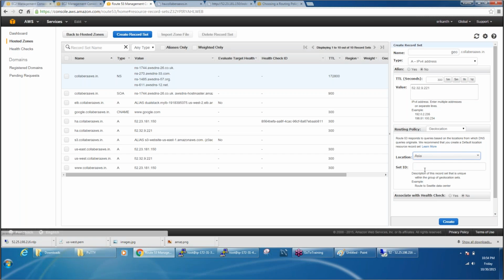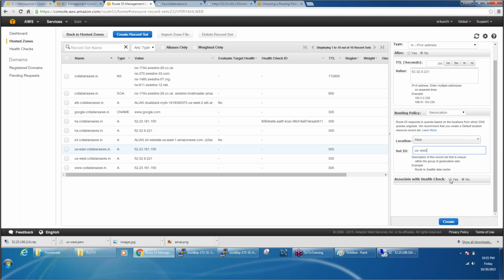And you have to give a set ID. This is just a unique identifier. I'm going to say US West, because this server is in my US West data center, just to let me know. You can also associate a health check with this, but I don't want to. Health checks are primarily useful in failover conditions. I'm going to click on create.